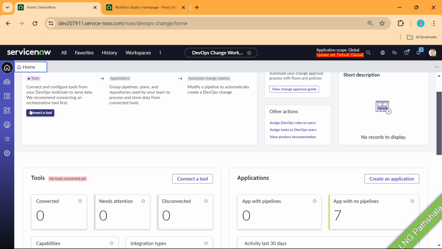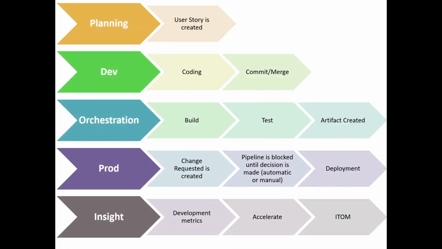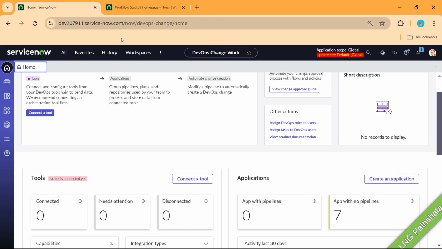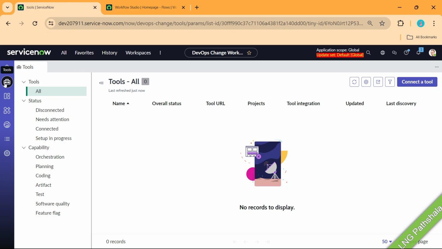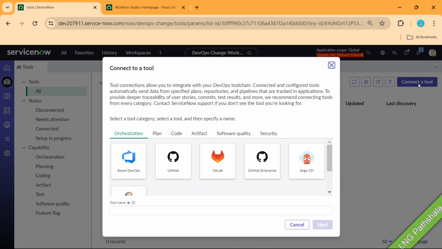Let me go back here to show you. These are the different types of tools categorized from the DevOps perspective. You can go to the tools here, or click on the tools here, and you can see all the tools you want to connect. I don't have an account for any of the tools right now, but if you have Jira or GitHub, you can configure it. I'm not a developer, so I don't have these. Number one, let me go back here for planning.